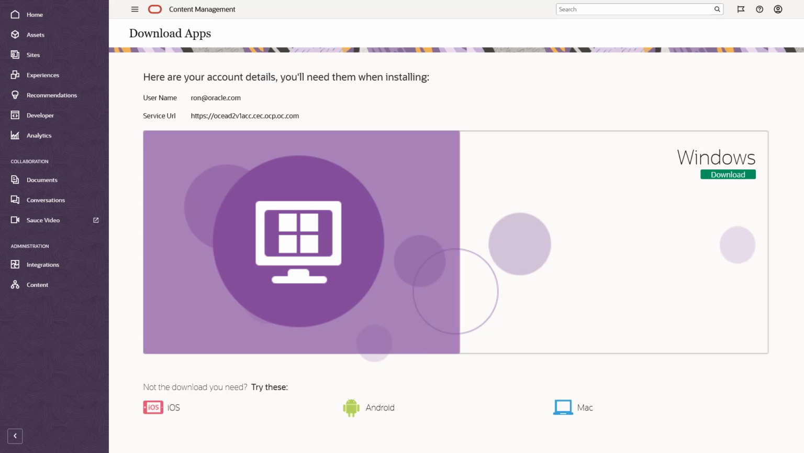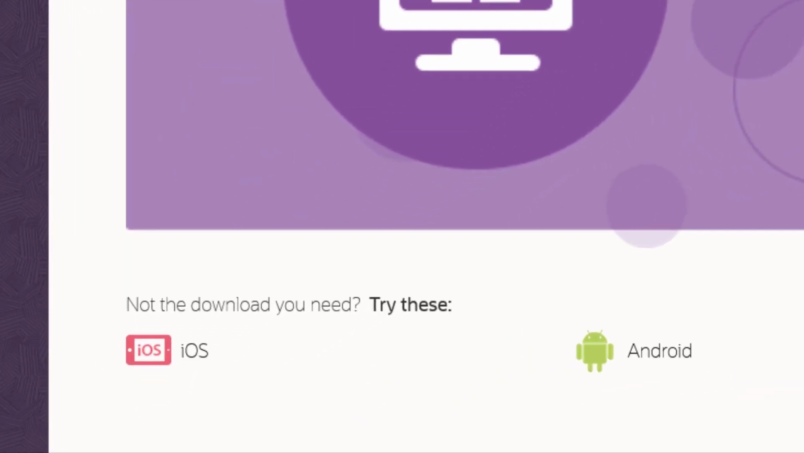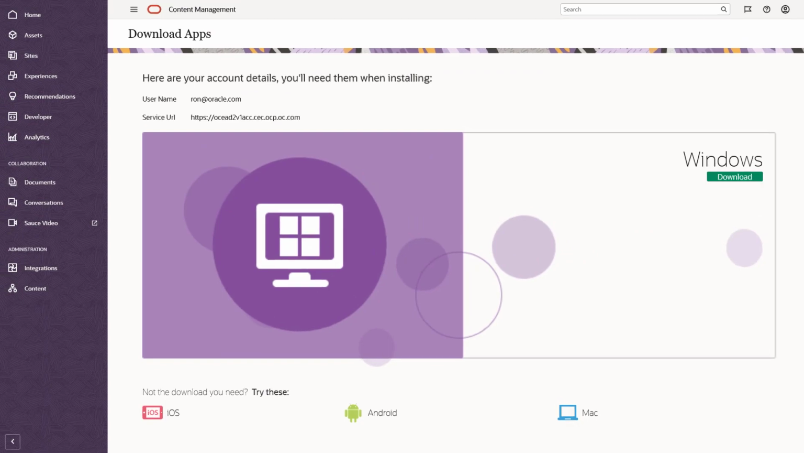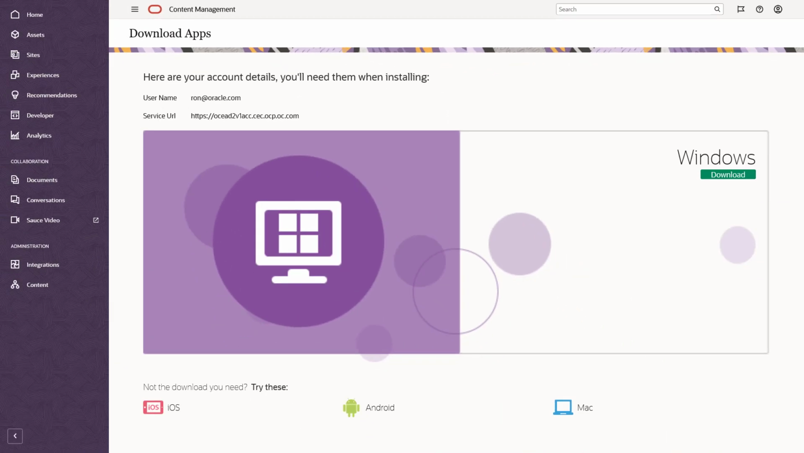To download the Desktop Sync client, click the link for your operating system. You can also go to an app store to download the mobile app. The Download Apps page shows your service details. These are important. You'll use them to set up your apps, so make a note of them. This information is also in the welcome email you received.